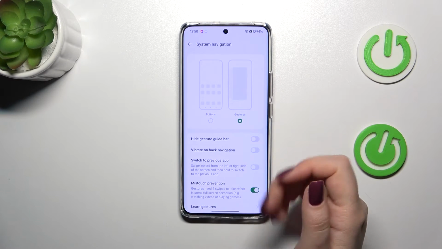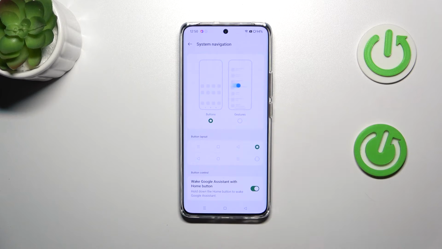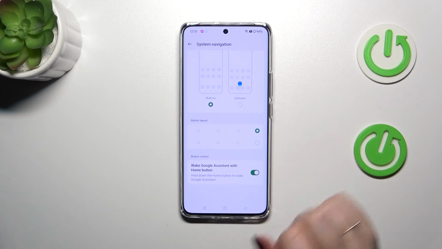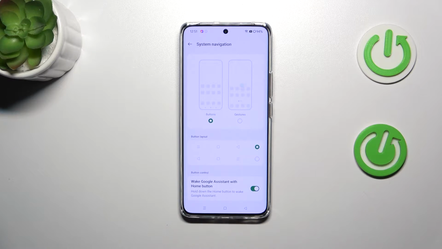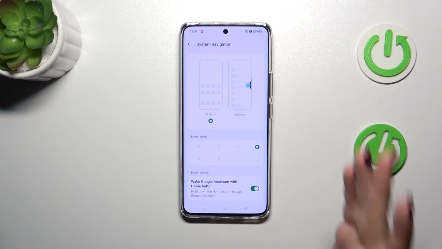got both options. So obviously probably you've got the buttons, and before we set the gestures, I just wanted to show you that here you can customize the buttons. So if you decide that you want to keep this option turned on, you can customize it. So for example, change the button layout by reordering the back button and the recents. Alright, so let's set the gestures.